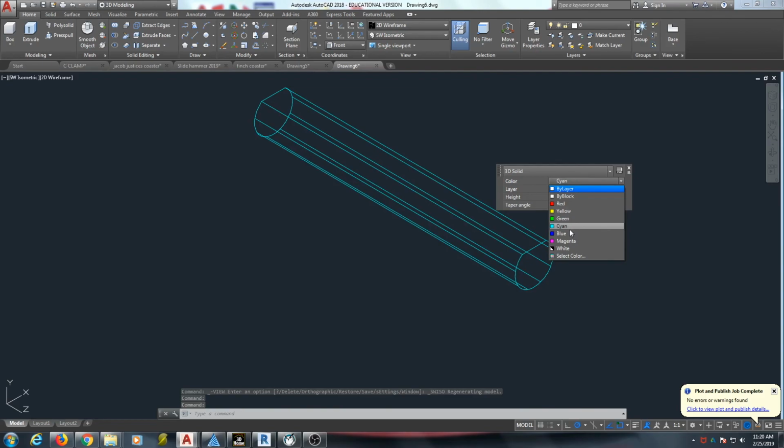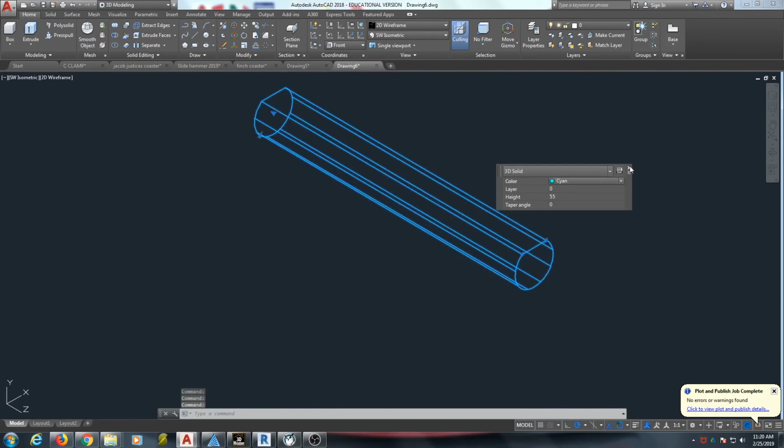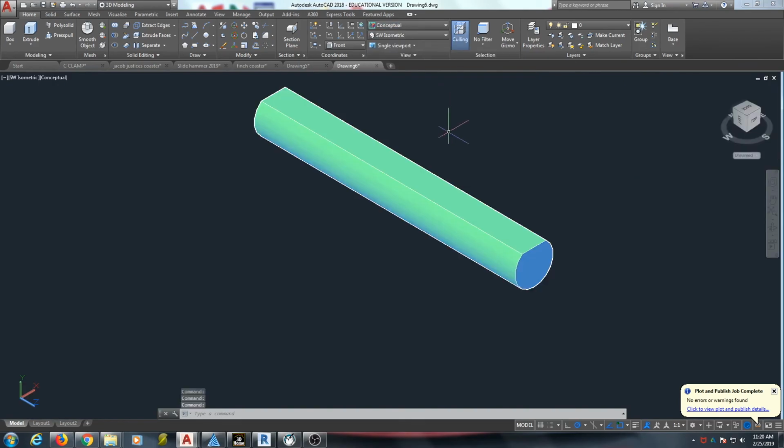The final phase is going to be to change the color. You can change the color by double clicking on it and under By Layer clicking on the color you prefer.